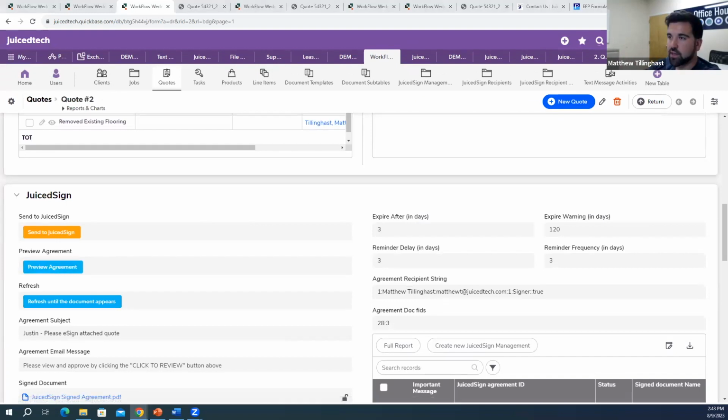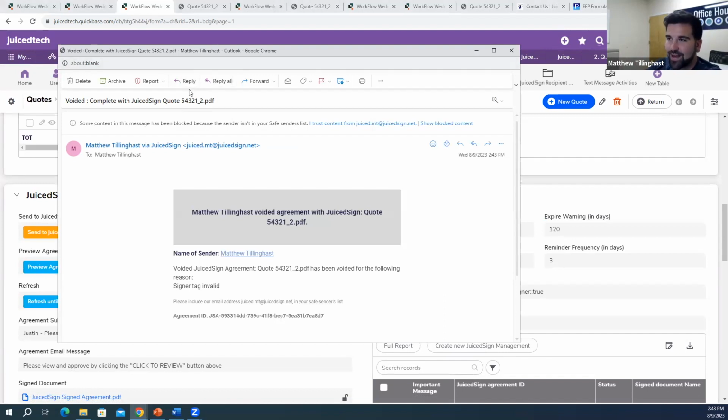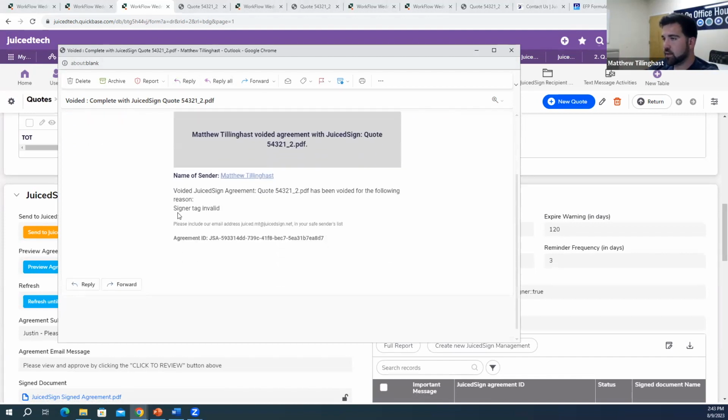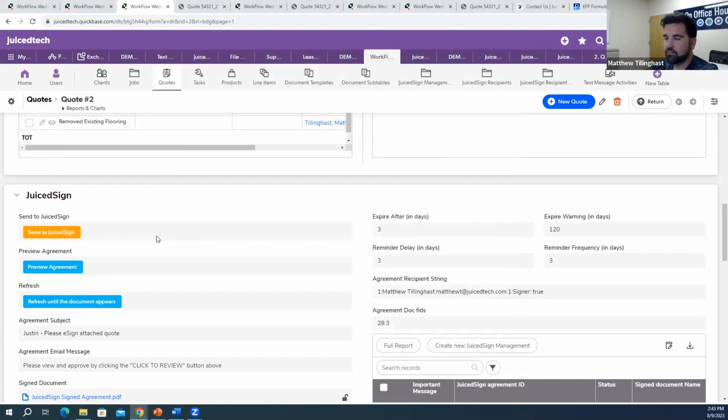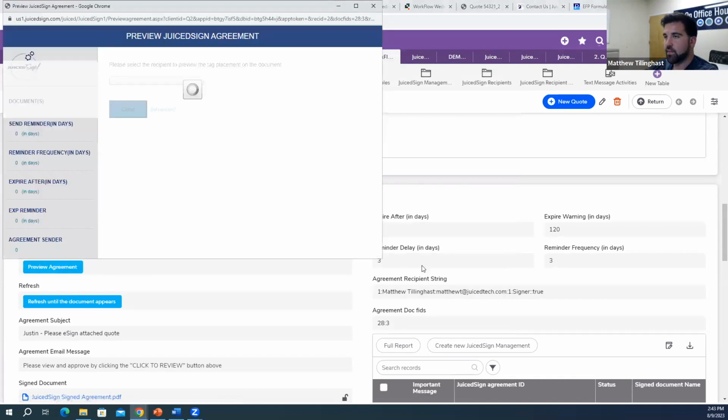And I actually, just so you guys know, you do get an email if you are the recipient that that agreement was voided. So now I can see, okay, that quote number was voided, and the signer tag was invalid. So it gives you the reason why as well. So now I can go back and maybe I want to now preview the agreement. So instead of trying to figure out whether or not this is going to look right through actually sending it, I can use the preview.